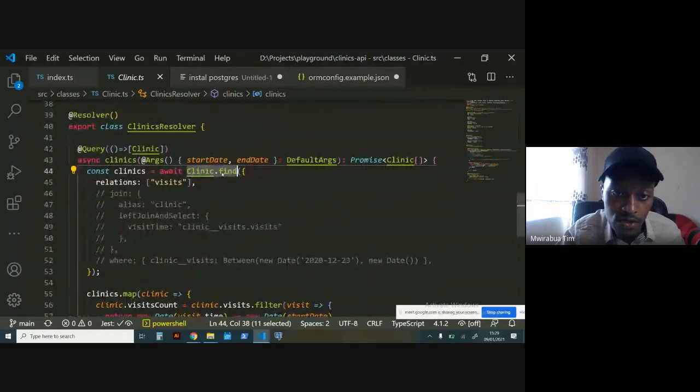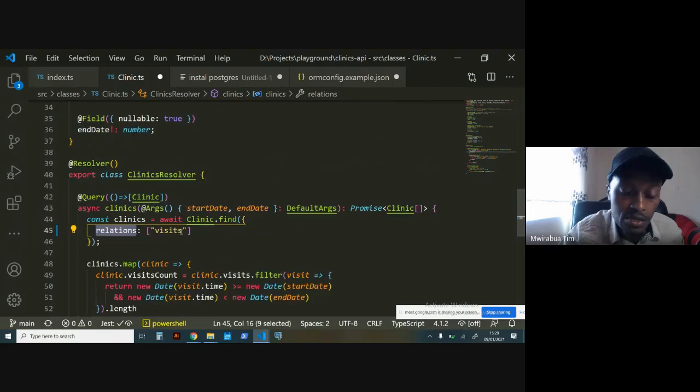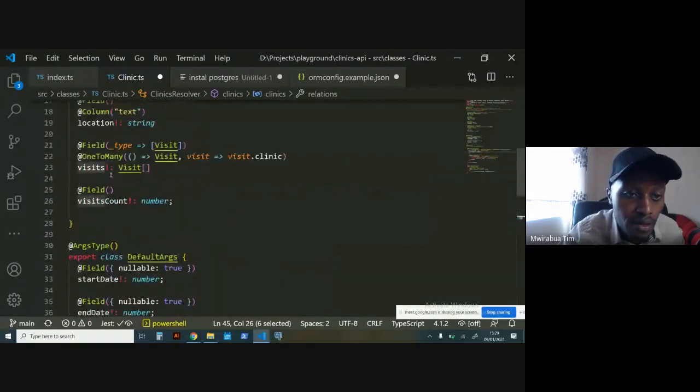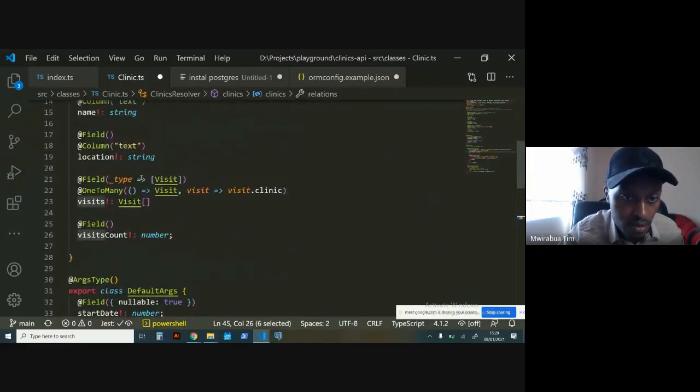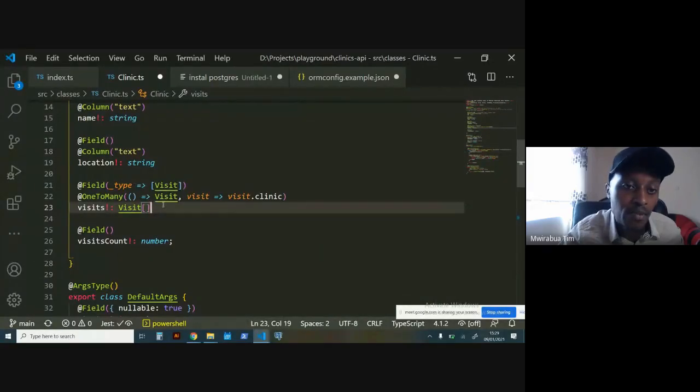You can call such functions as find, and basically fetch data from the clinic's model, which represents a database table called clinic. And just ignore this part here. If you also want to fetch relations, you will include them here in this array. For the relations themselves, you have to have defined the relation as a field. Let me just show you. Yeah, right here. So this is a one-to-many field. A clinic can have many visits.